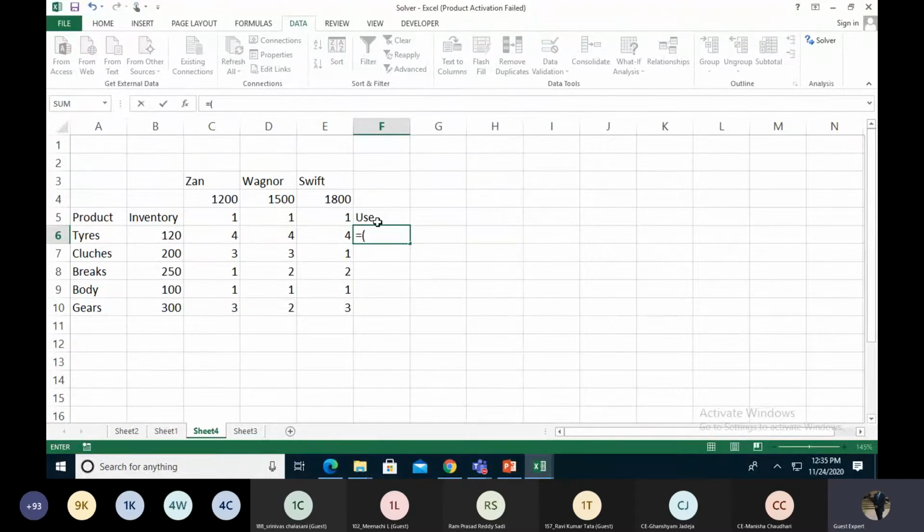So bracket F4 into 4 plus, see, this one is like we create one Zen, one Swift, and one Wagon R. So we make this D5, C5 a constant. Why? Because this value is not going to change. F4 and into 4.